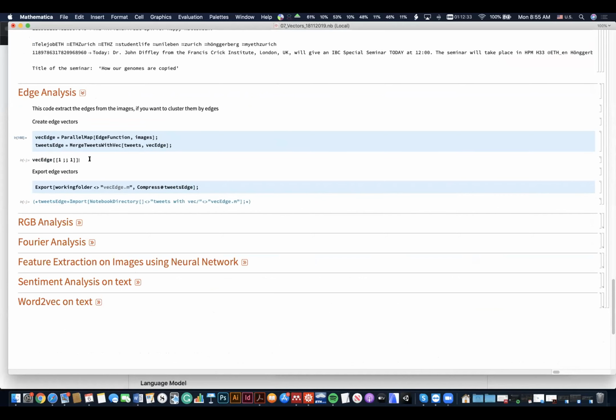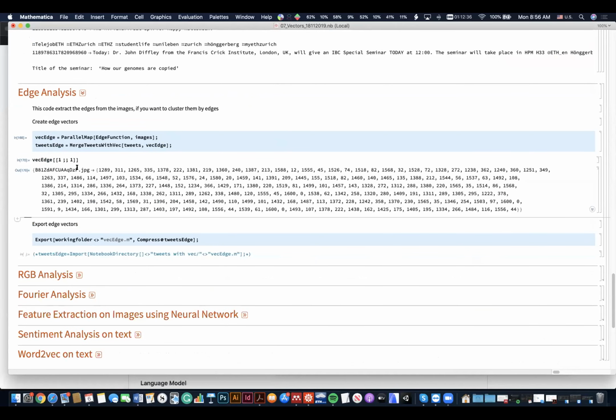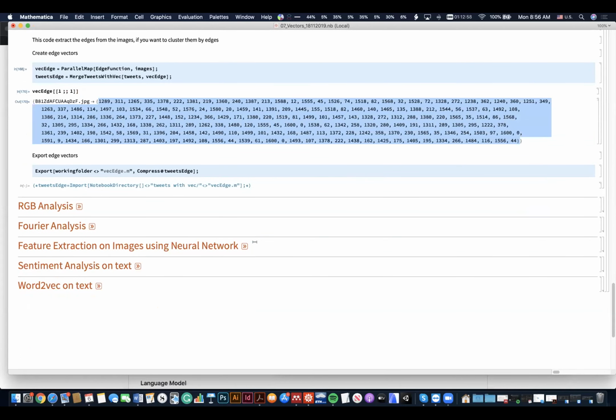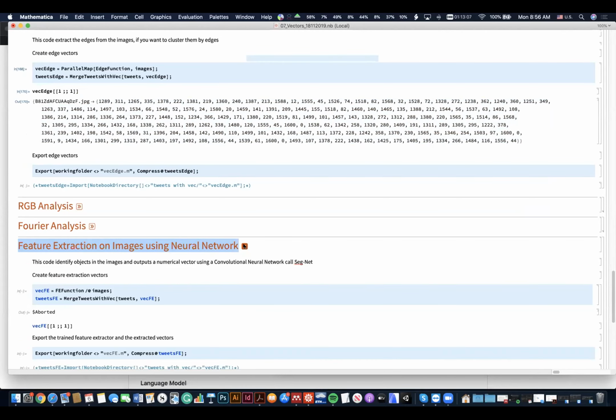It's done, and then I will see my first image, which has this name, is transformed now into this list of numbers. And this list of numbers are talking about edges that are included in my image. So let's say now my question, I realize that I really don't care about the edges, but I do care about the objects that are inside my image. So what I will use then are these feature extraction method, and it's in the same way.